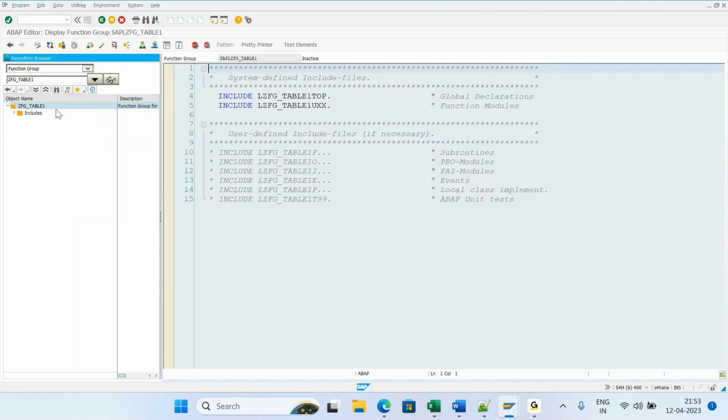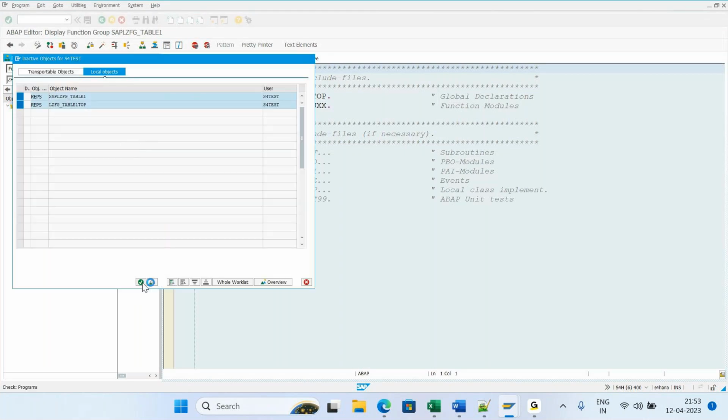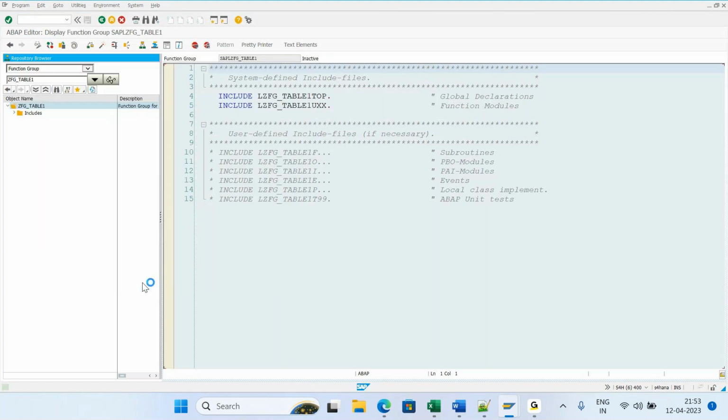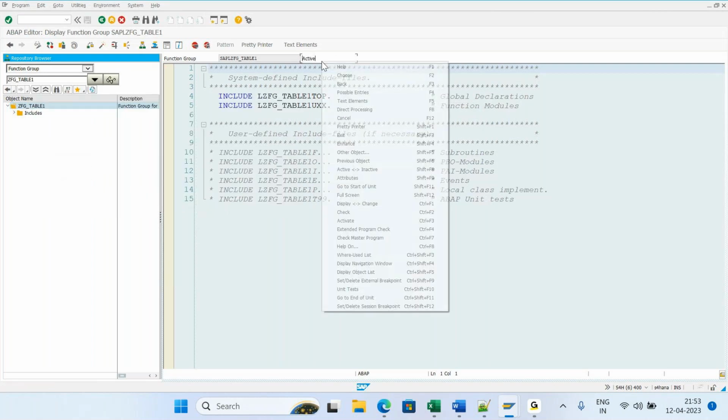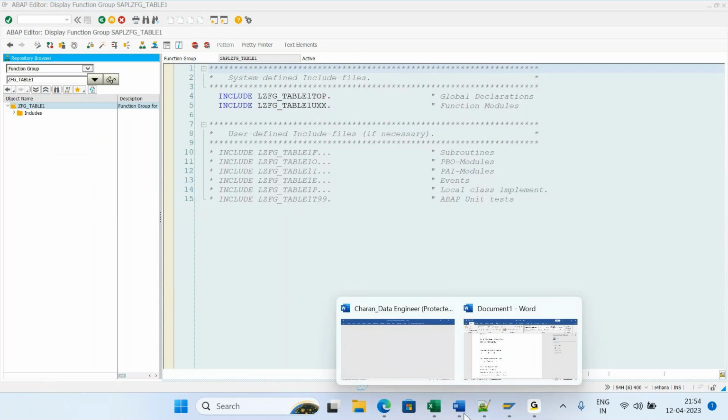Okay. You see it is inactive. Everything you create in SAP originally is inactive. Then we have to activate it for the first time. Now the master program is active. So now you understand the concept of function group.